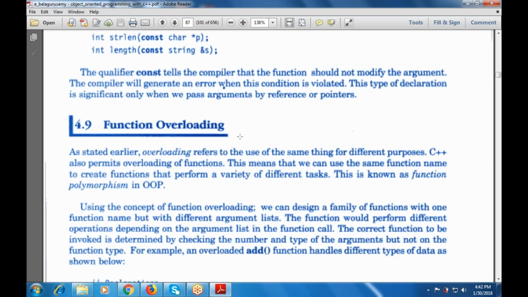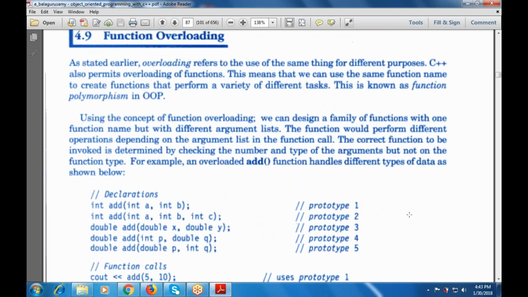Now next is function overloading. Let's start with the next topic. Overloading means use of the same thing for different purposes. C++ also permits overloading of functions. That means we can use the same function name to create functions that perform a variety of different tasks. This is also known as function polymorphism in OOPS.